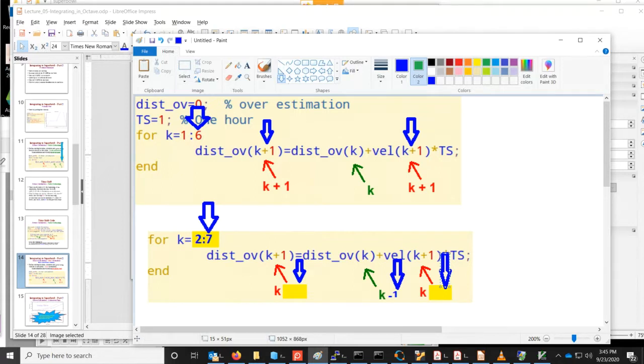So we took away the K plus 1s. They're gone. But then we had to shift the Ks. So the Ks become a K minus 1. But then we also have to shift up here in our for loop. Instead of running 1 to 6, we have to run 2 to 7. Because over here, this was K plus 1. The last value we had was 6, so K was equal to 6. 6 plus 1 is 7.